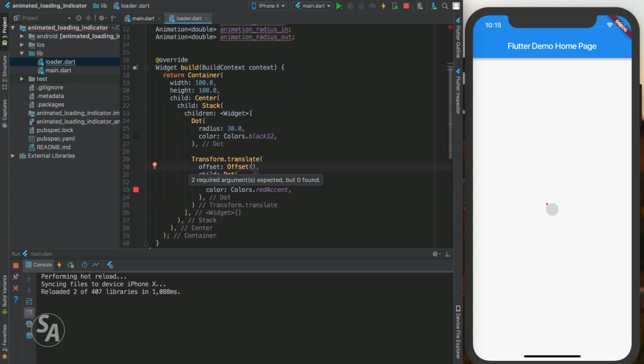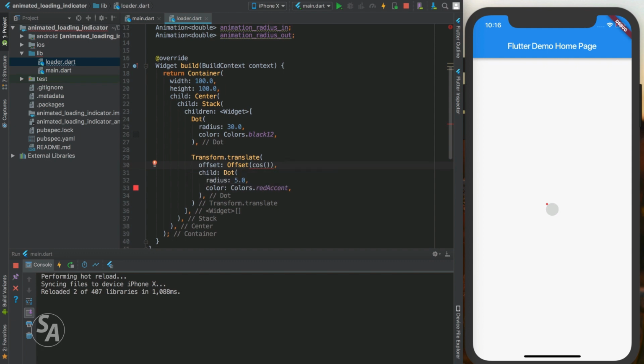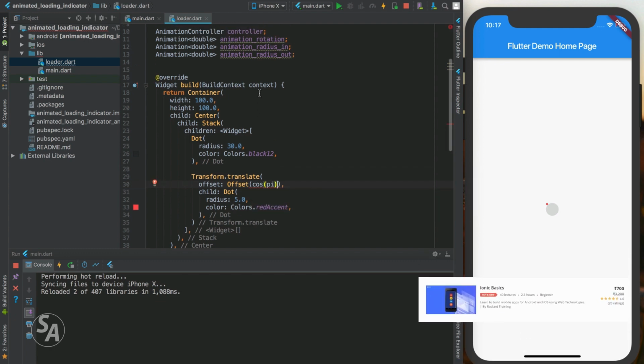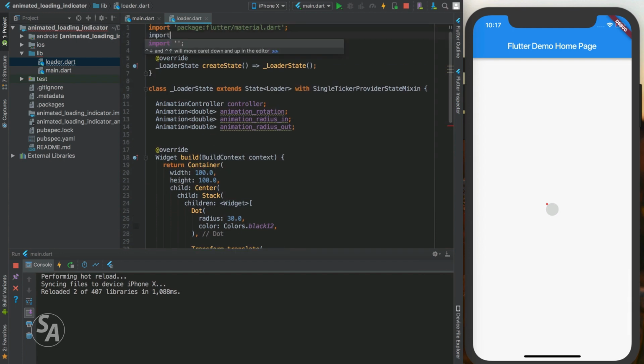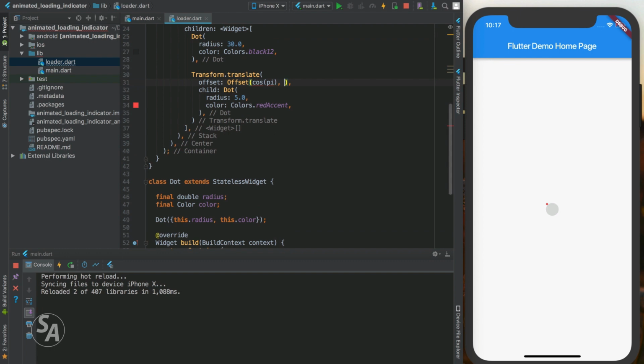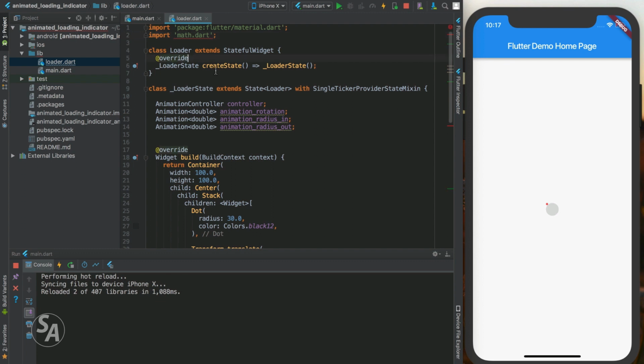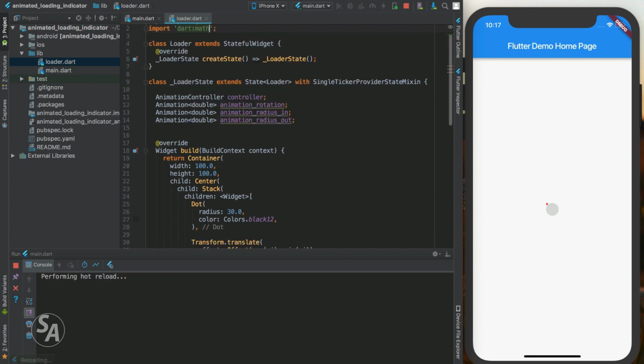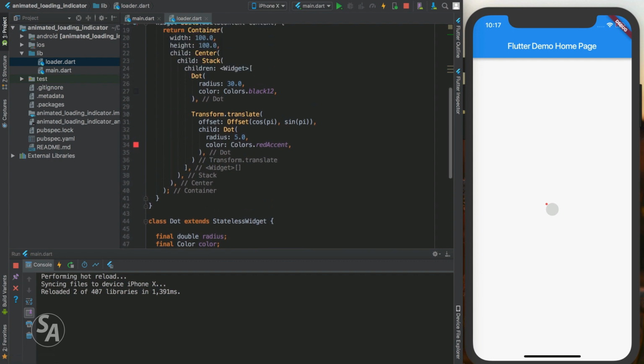Now we need to find a logic that we can apply to all the other dots, and all the dots will appear in a circular fashion around the central dot. And that's where trigonometry comes in. So the x value is going to be the cosine of the angle in radians at which we want to place this red dot. So if I pass in pi in here, and for that I'll have to import the math.dart file, and if I pass in sin pi for the y value, okay, I imported the wrong file, and now the error goes away.